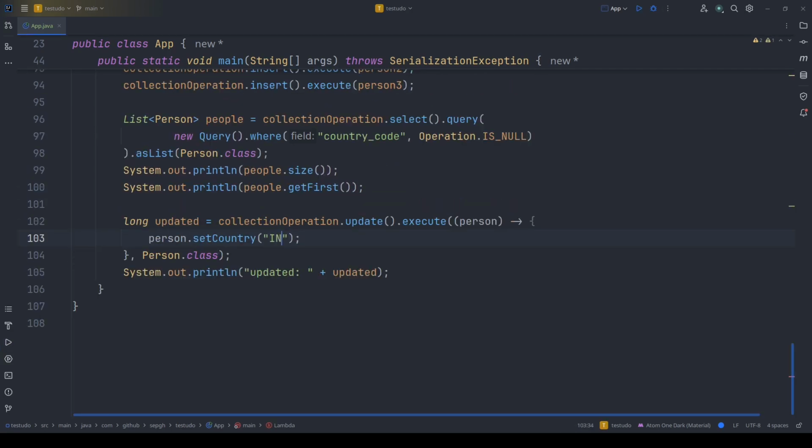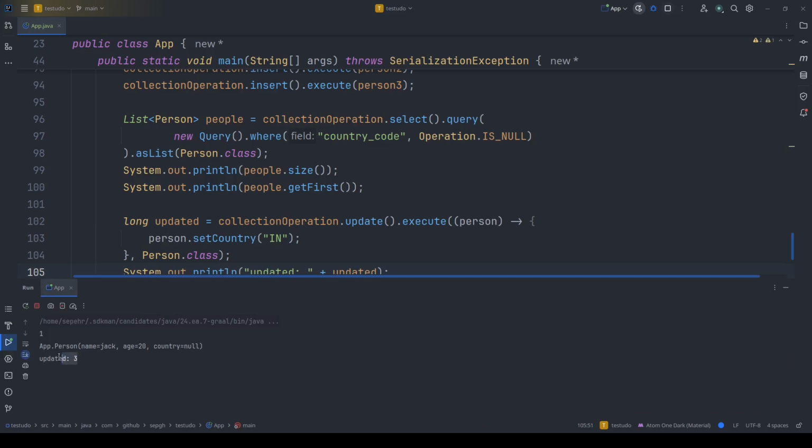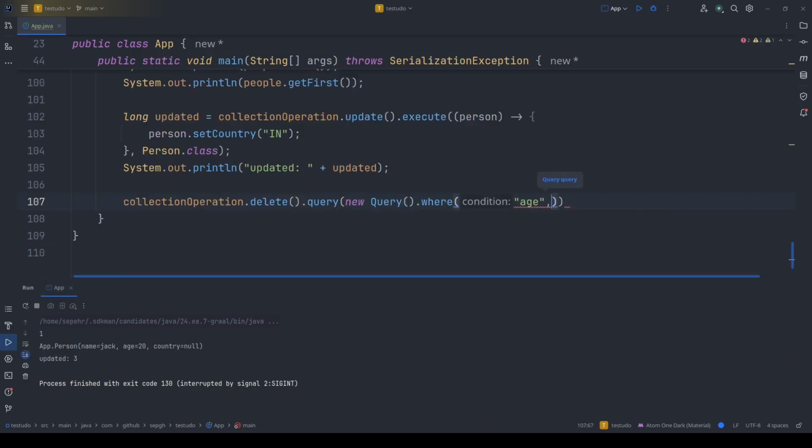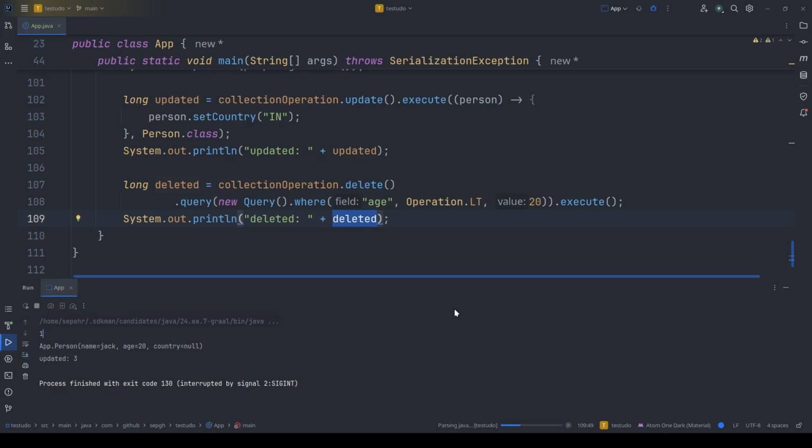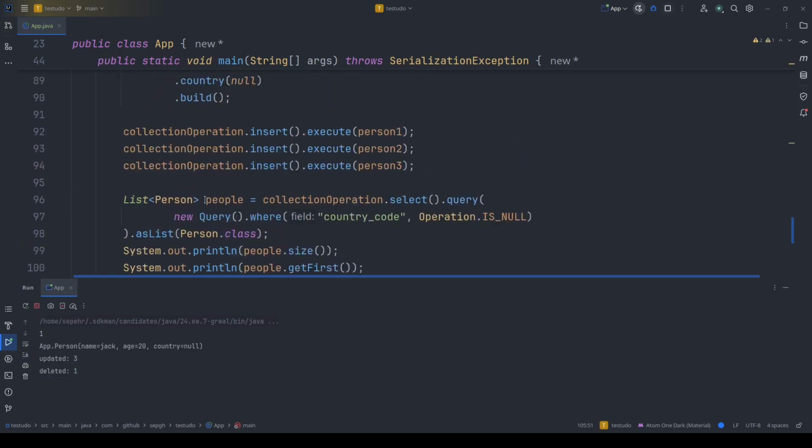If we don't pass a query to our operations, in this case the update operation, then it will affect all of the objects in the database. So this code will update all 3 person objects and set the country to IN for India. At last, we can also perform a delete operation and remove any person with age less than 20. After executing this operation, we remove one person from the collection. As you see, person 1 had age less than 20.